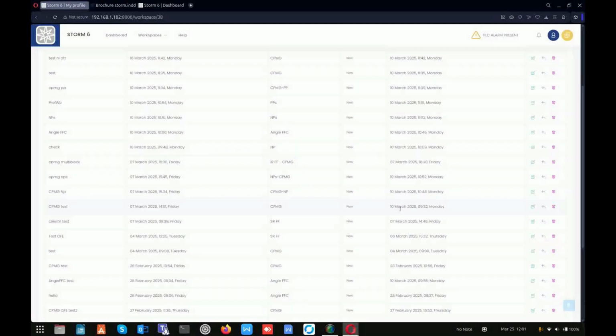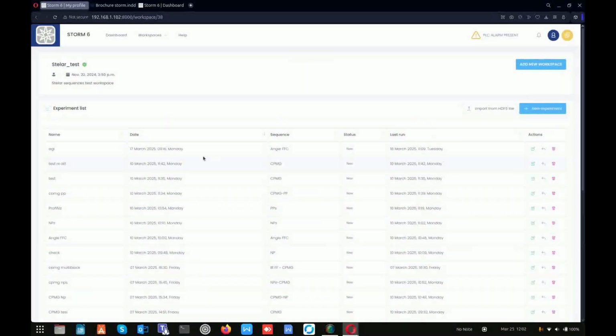But the last time it was used was on 10th of March, which means after creating this experiment, the user probably used it again after a few days to perform some different kind of experiments on the same sample by changing parameters or something else. So that's how, even if you created an experiment earlier, you can use it in the future whenever you need to make some changes or modifications.